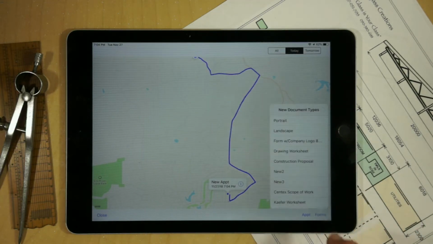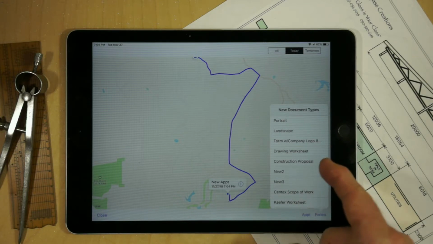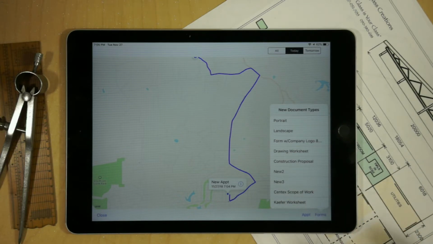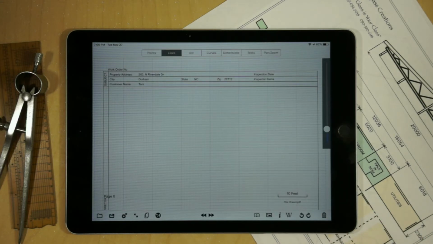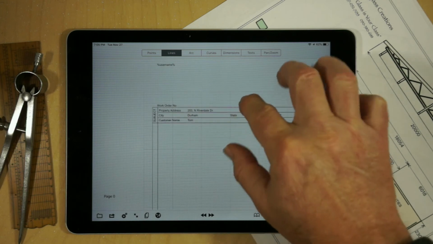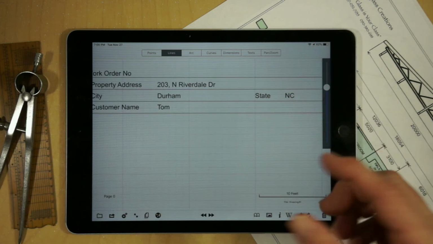But we can also open a form, and so we know that this drawing worksheet and this new 3, which it's based upon, has the correct form fields. And so now when we open it, we'll see that the data has been pre-populated. So we see Tom and the address that we've actually had in there.